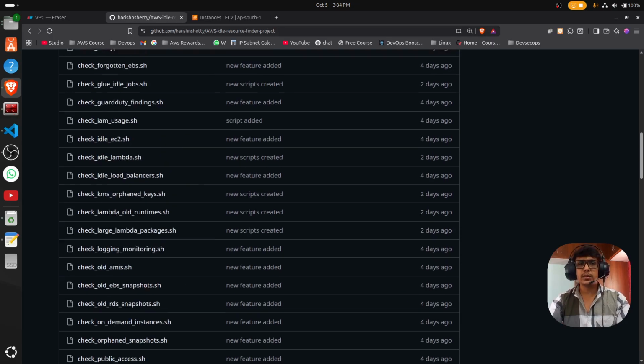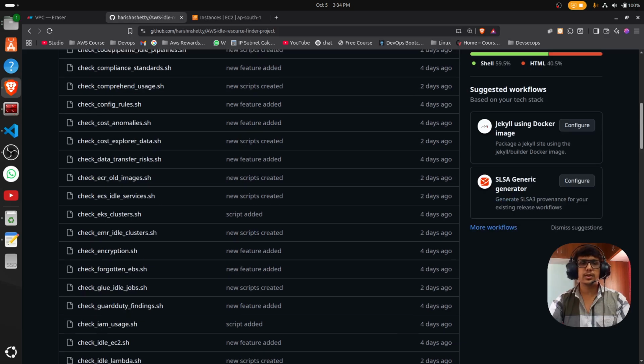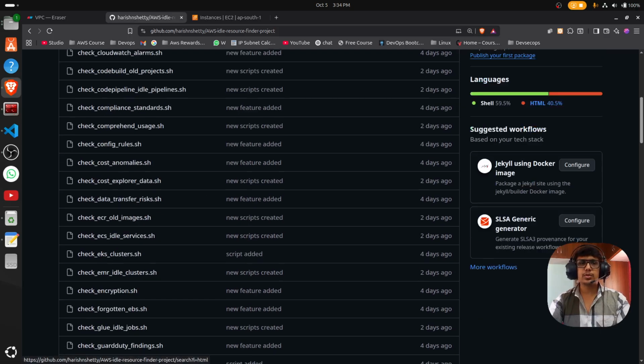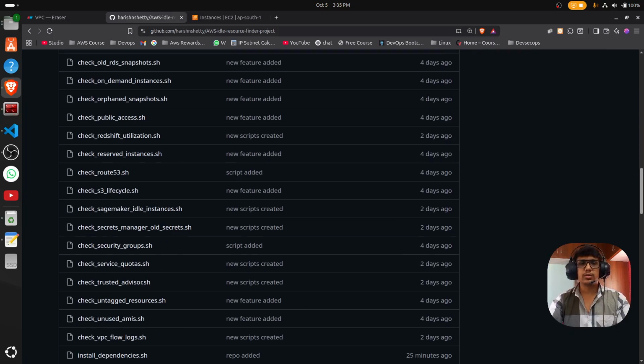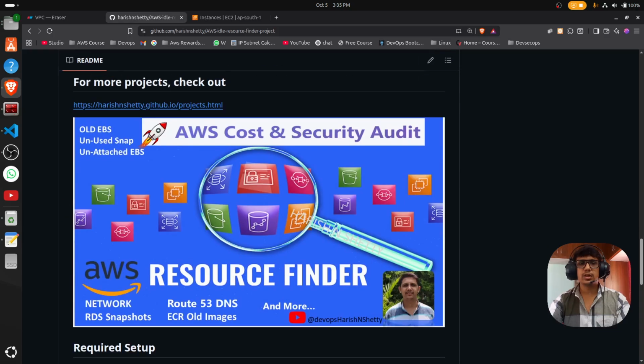So I just made a few scripts here. These scripts go into auditing your AWS account as well as finding AWS resources. As you see in the image, it is going to check your old EBS snapshots or volumes.